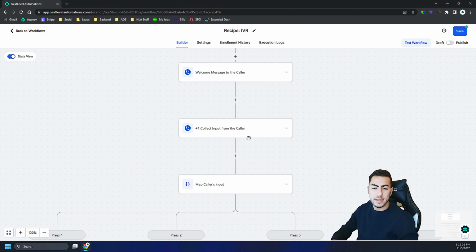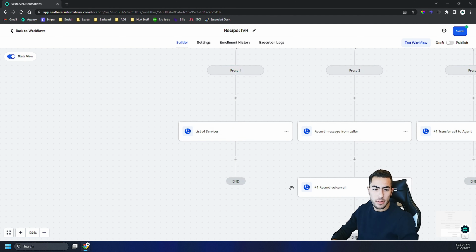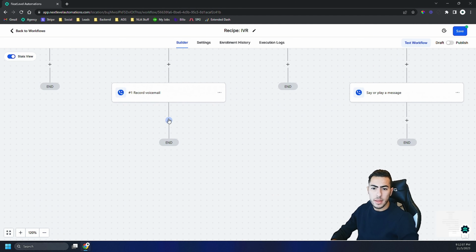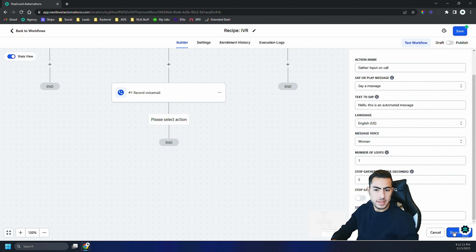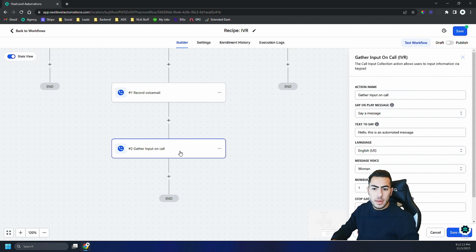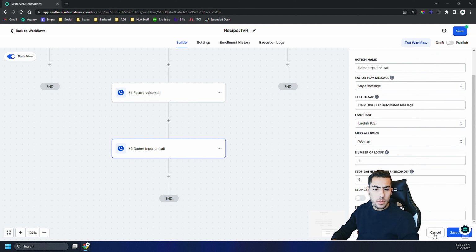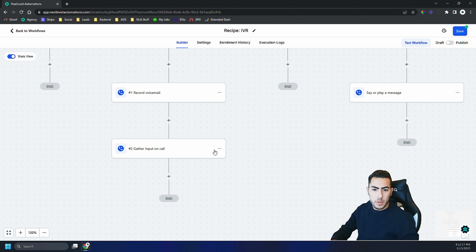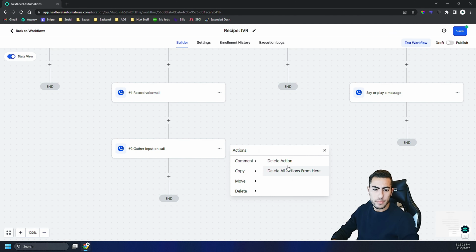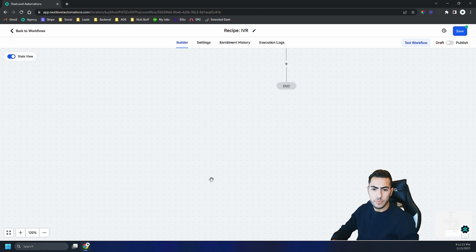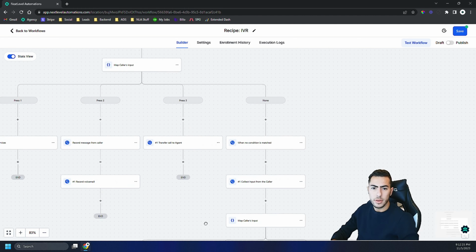Now, what happens is when you add this, let's go to the very bottom real quick, and let's click on that. Gather input and click save. Now, that didn't work. All right, let's rewind.